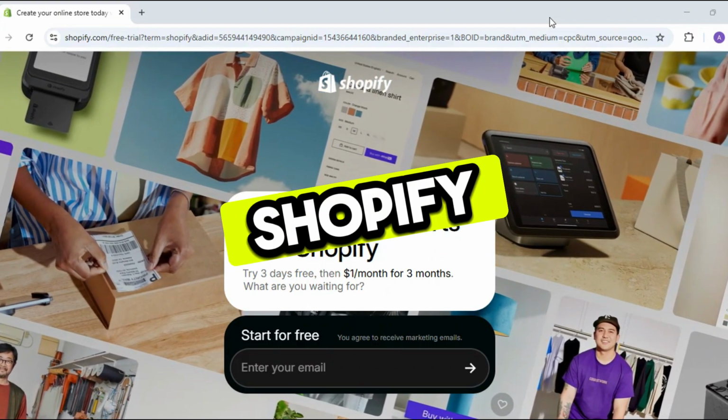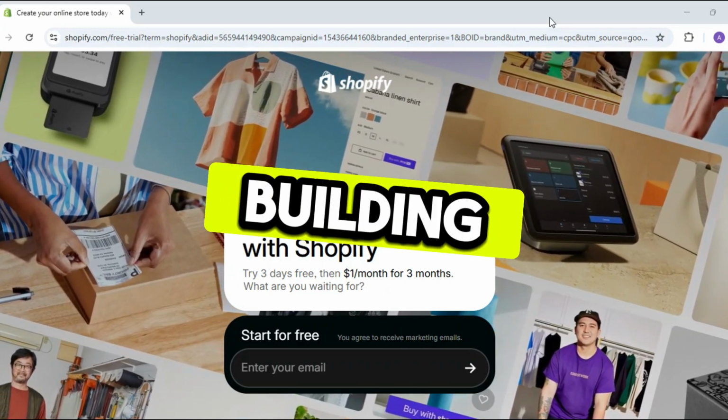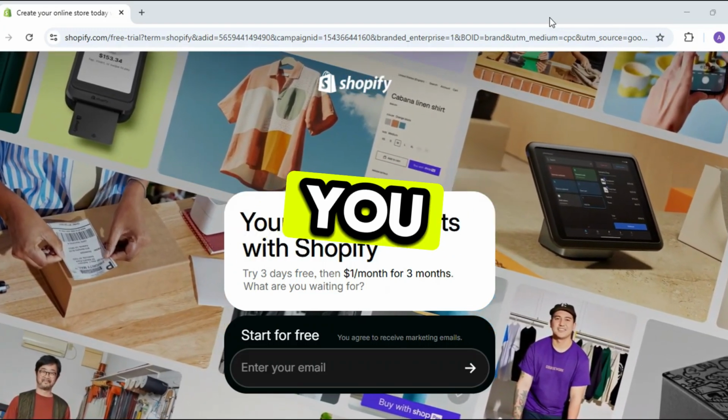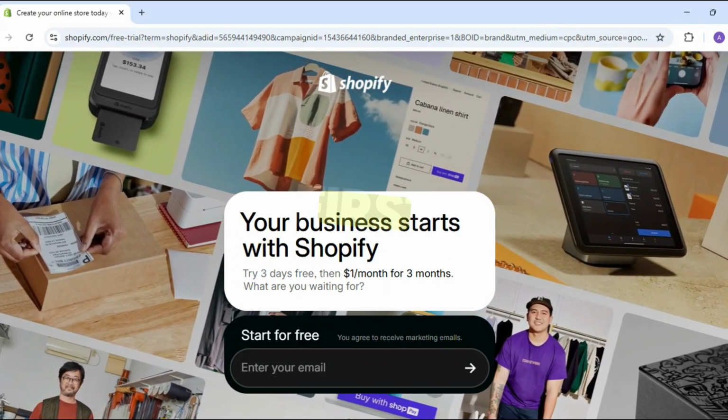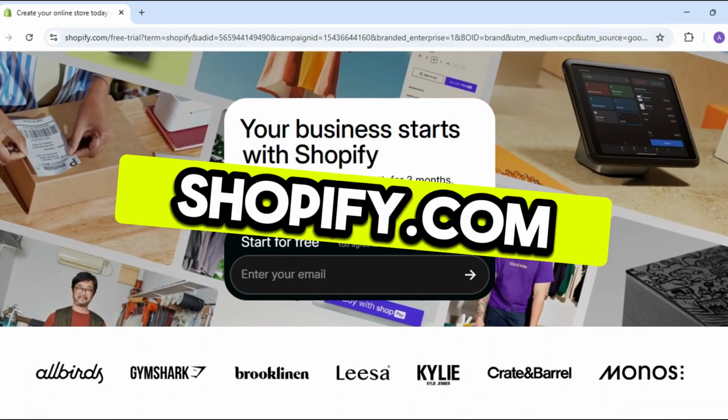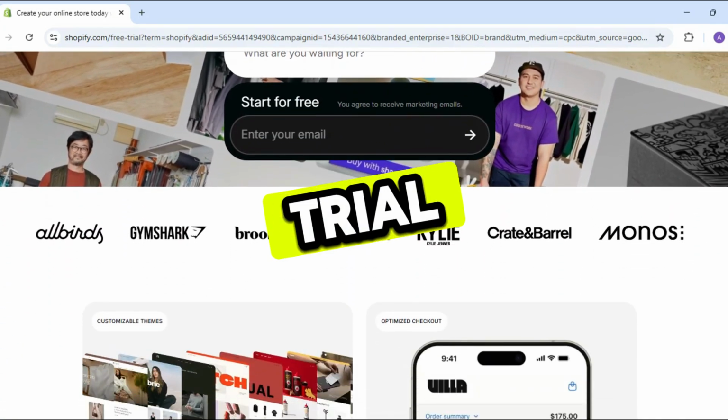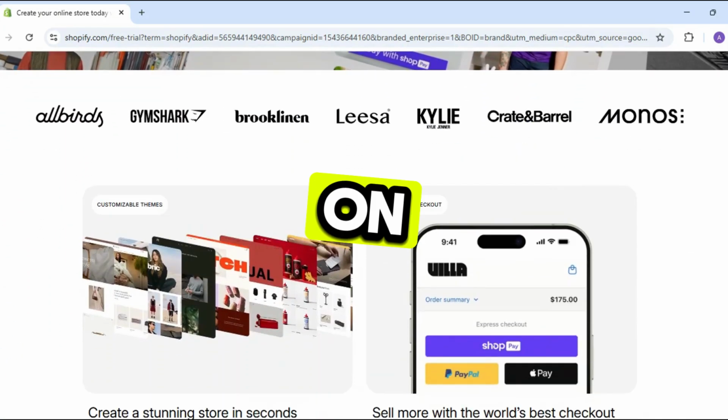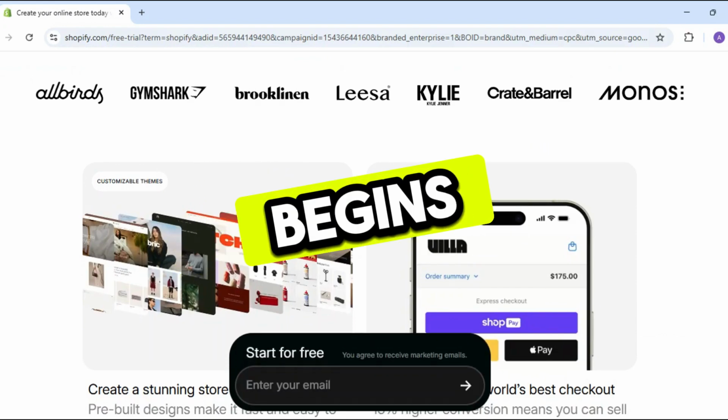Creating your Shopify account is the first exciting step toward building your online business, and I'll guide you through the simple sign-up process. First, head to shopify.com. Look for the Start Free Trial button. It's usually prominent on their homepage. Clicking this begins your journey.